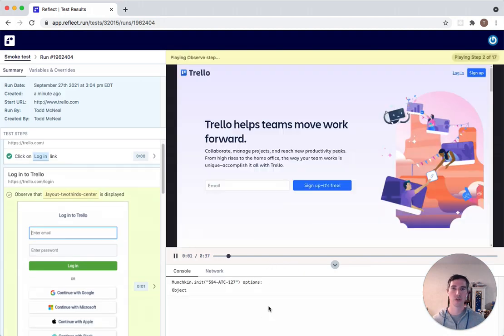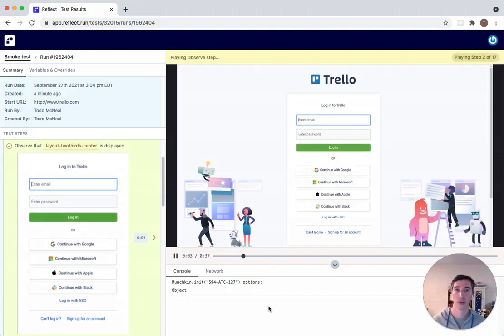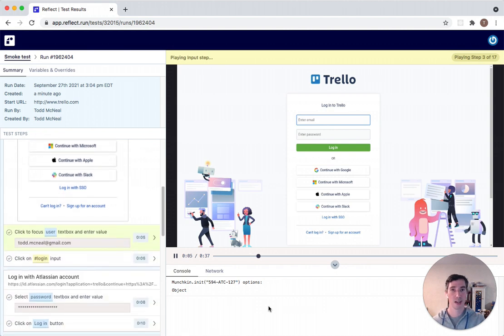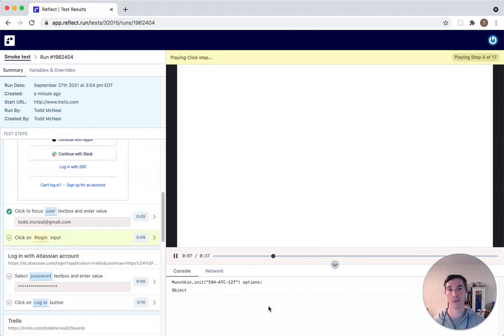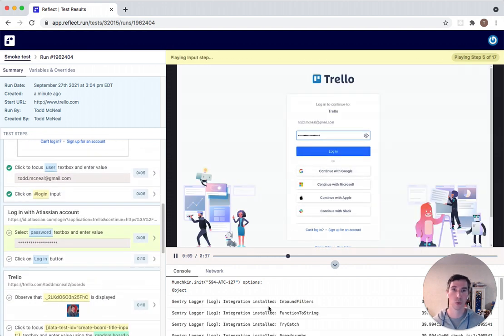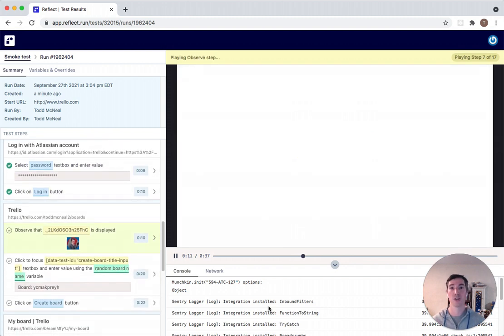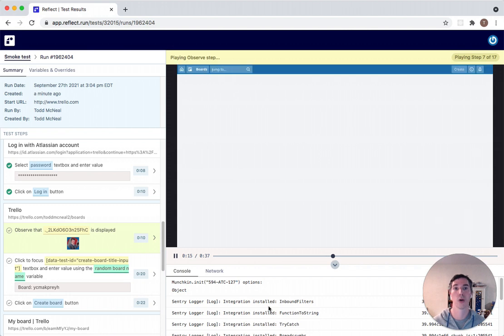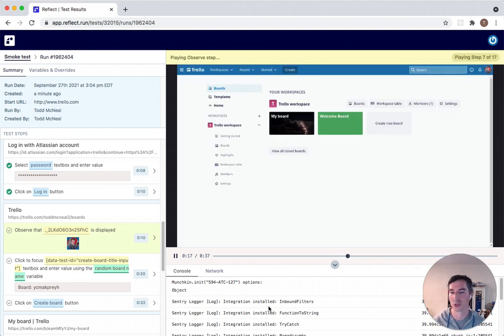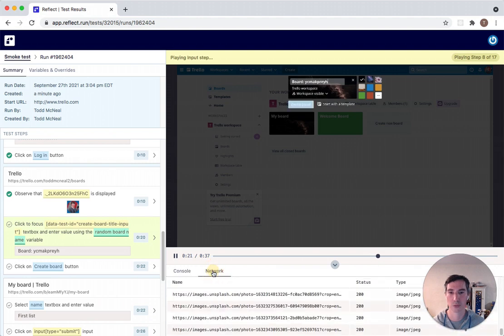So for any test that runs in Reflect, whether it's a test that you just created, tests that you're running on every deployment via our CI integrations or via our scheduler, you get this view, which is our test results view. Every single test run gets it. So it's a recording of the video of Reflect running through the steps. The video is synced up with your test steps, and you get console and network logs.